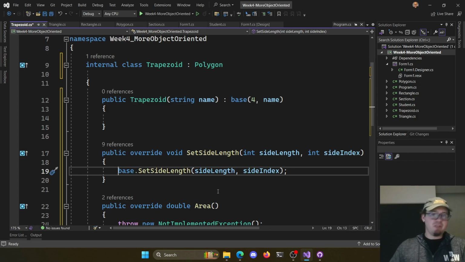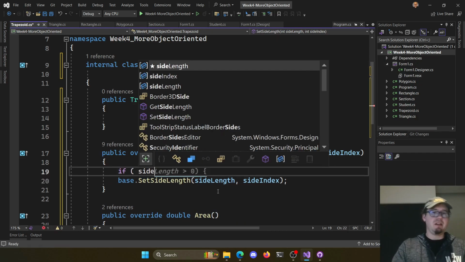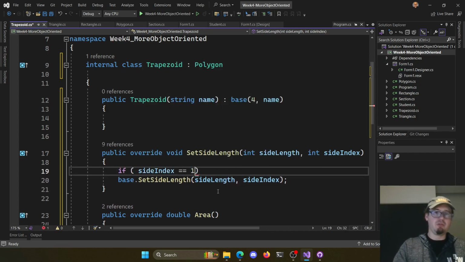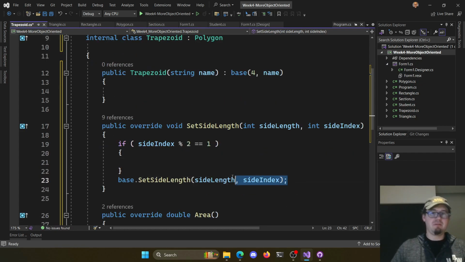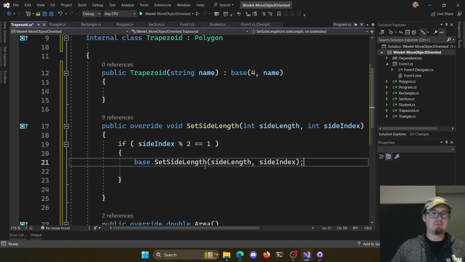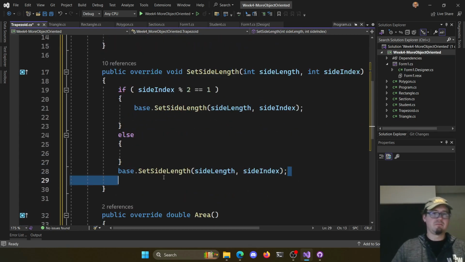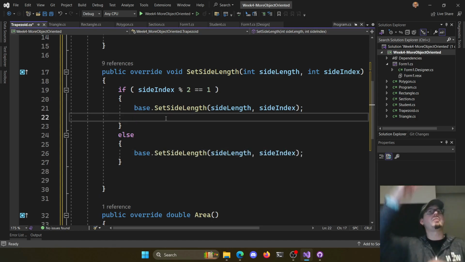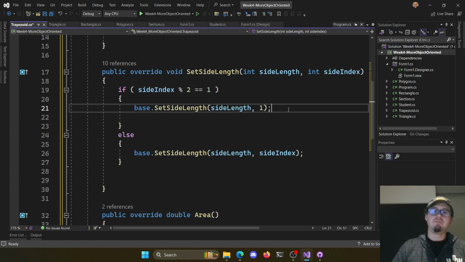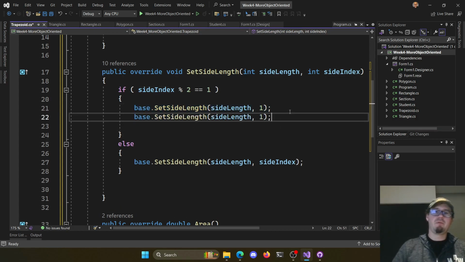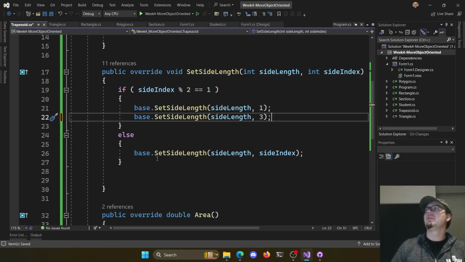So usually we just set side length, but if my side index mod 2 equals 1, then we have to set them both. Otherwise, we just set. Because you can set 0 or 2, the top or the bottom, independently, but 1 and 3, we're going to say have to match. So if we are odd, we'll set the odds. Otherwise, you can set them independently, right?